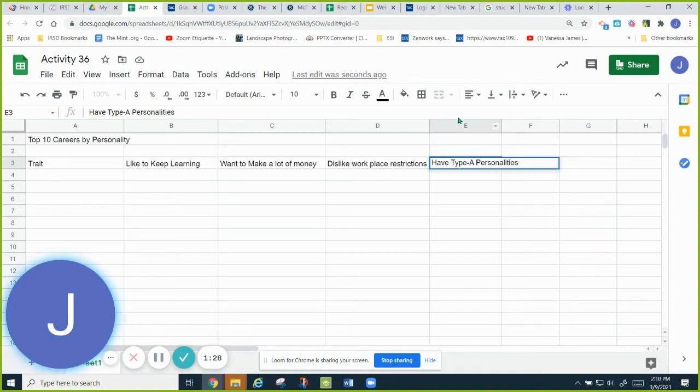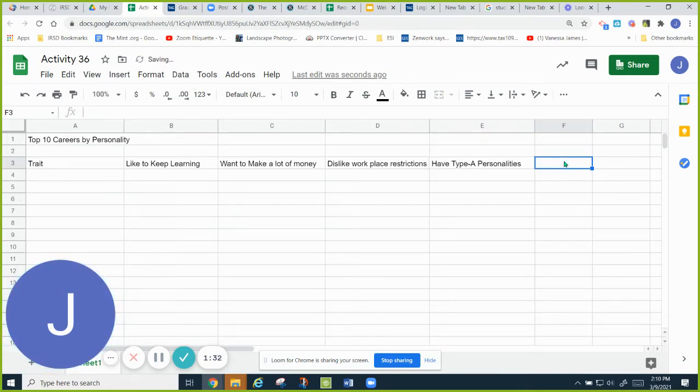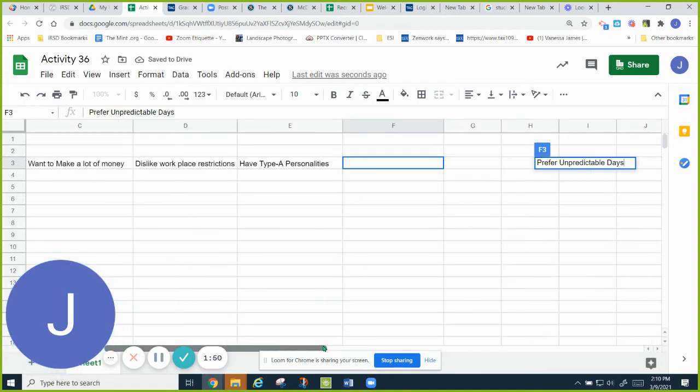Okay, and again, this one we're going to pull out like this. Okay, F is prefer unpredictable days. Again, we're going to pull it out. Okay, and G is, F is, I must have skipped one. Did I skip one?